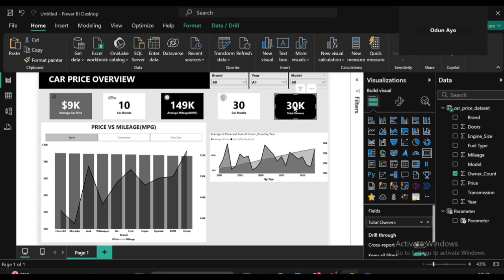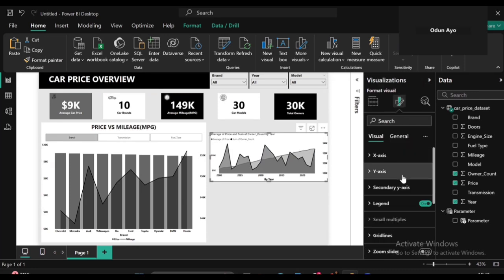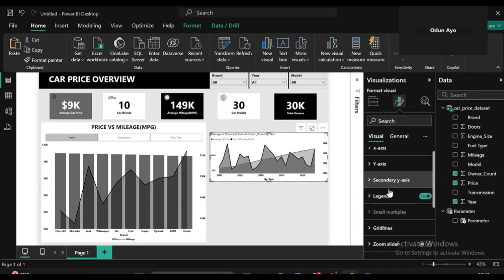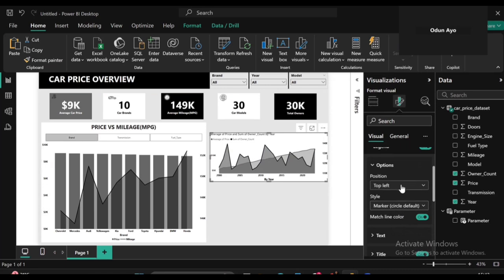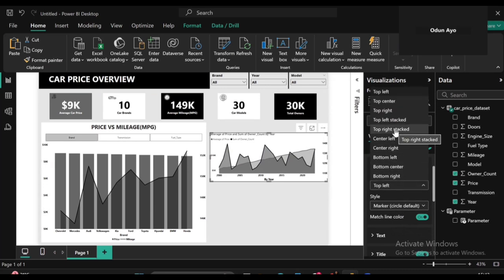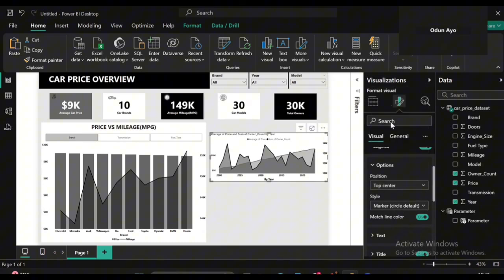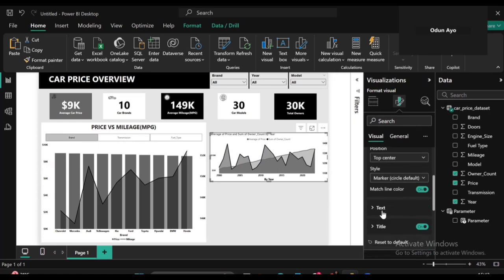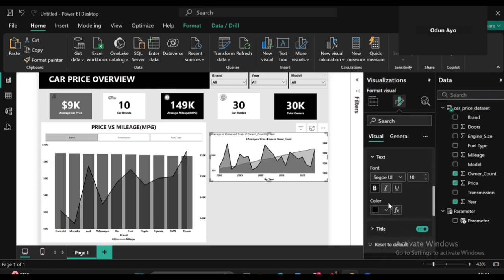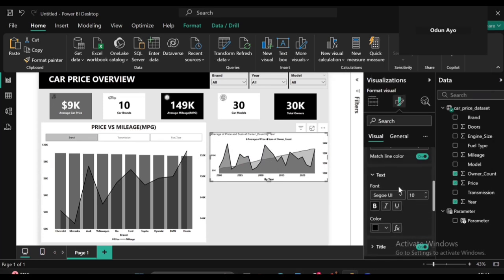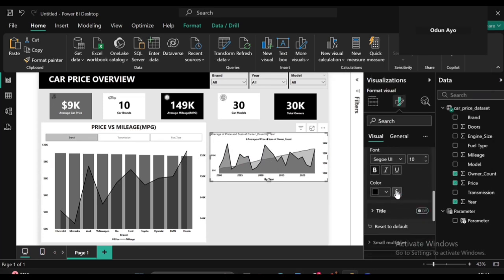So we'll get to that. Let's just finish with this. The legend should be on the top center because we're adding another visual underneath it. It's advised that you actually watch this dashboard first, watch this tutorial first before you try to recreate yours so that you're not confused, because you might be confused.